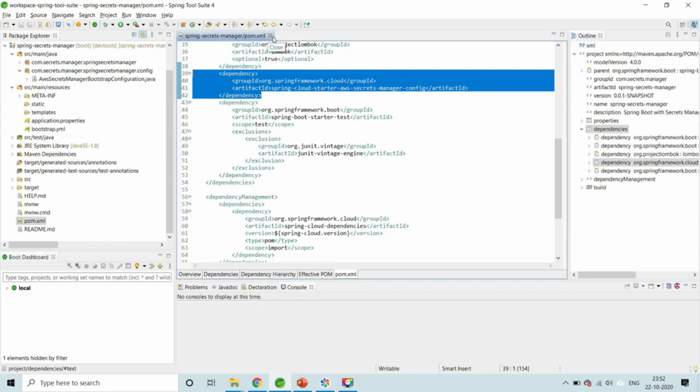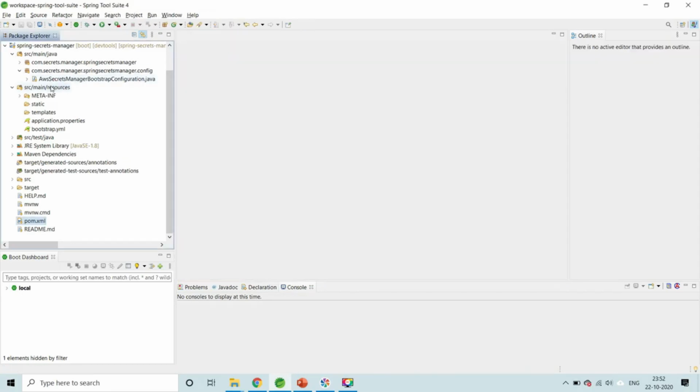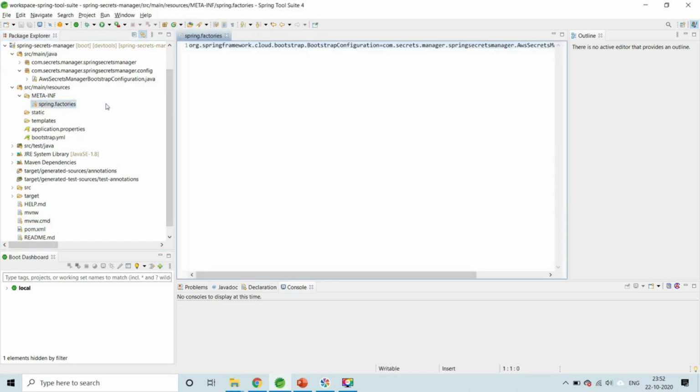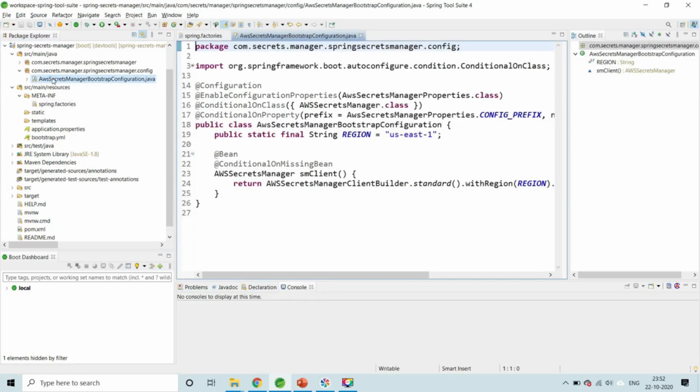Okay, and the next thing which we saw is the META-INF folder. As I said, in src/main/resources, create a folder called META-INF. Go there, create a file called spring.factories and add this little line here. You may change this package name based on your project structure, and I'm going to show you what is there in this file. This is AWS Secrets Manager Bootstrap Configuration. This is lying over here. So let me open this for you.